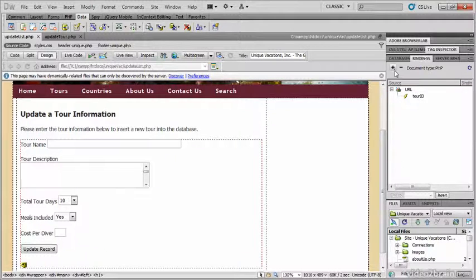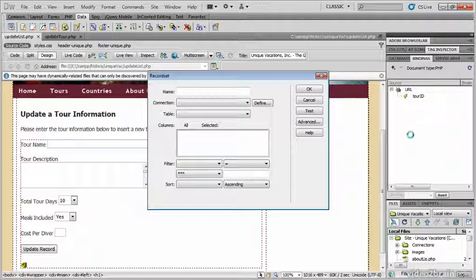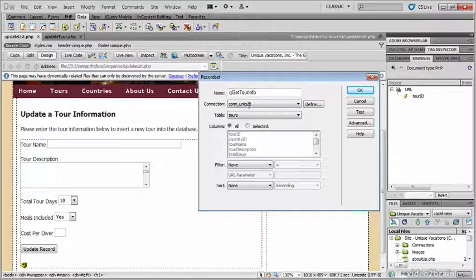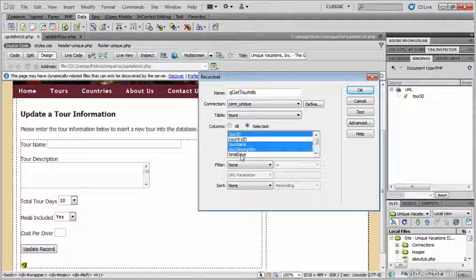Now that that's set up, we need to create the record set. To do this, we'll go in here, and this is going to be qGetTourInfo. Connection is we're going to use the unique database. The table we're going to select is the tours table. Now what we want to pull out are just the selected fields. So we want to pull out the tour ID. We're going to pull out each one of these fields. So we're going to do tour name, description, days, I'm just matching this up with each one of our form fields, meals included, and diver cost.